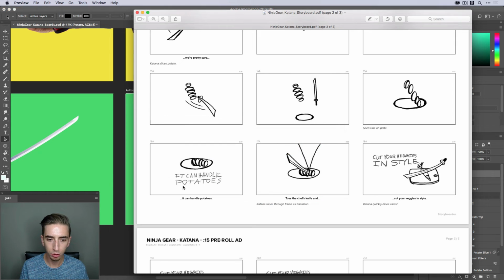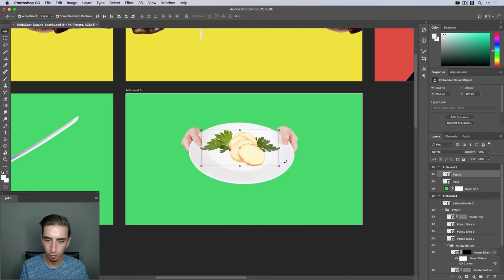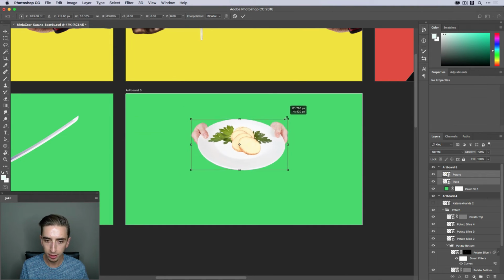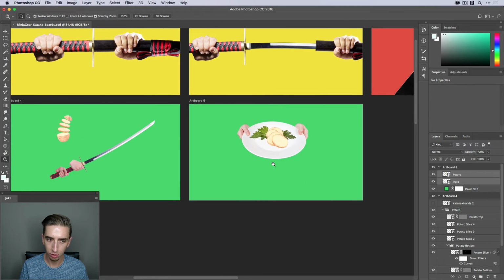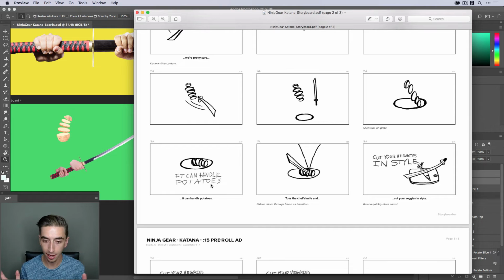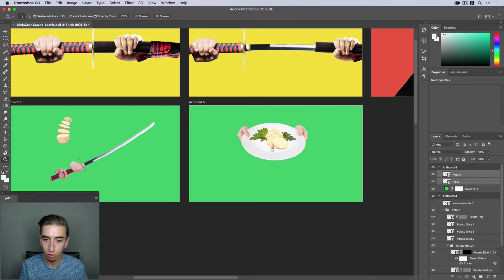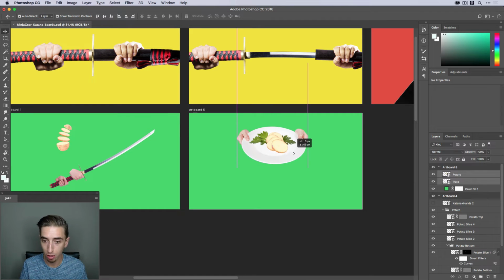And this frame also needs the text, "It can handle potatoes." So this is probably going to live somewhere up here, maybe a little bit smaller. And then I need to put some text in. Now, the storyboard is rough. Again, I can choose how I want to do this type, but I kind of like the layout that was sketched out. So I think I'm going to try at least starting there.